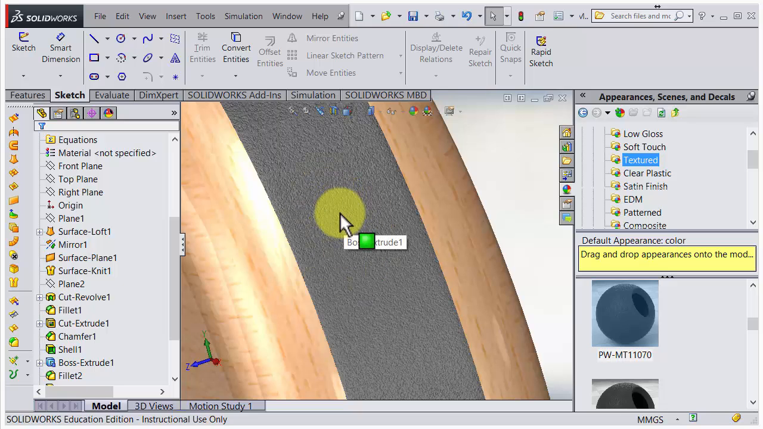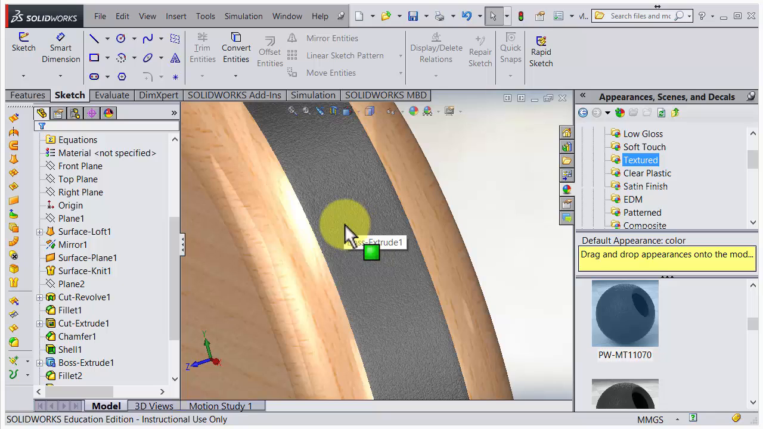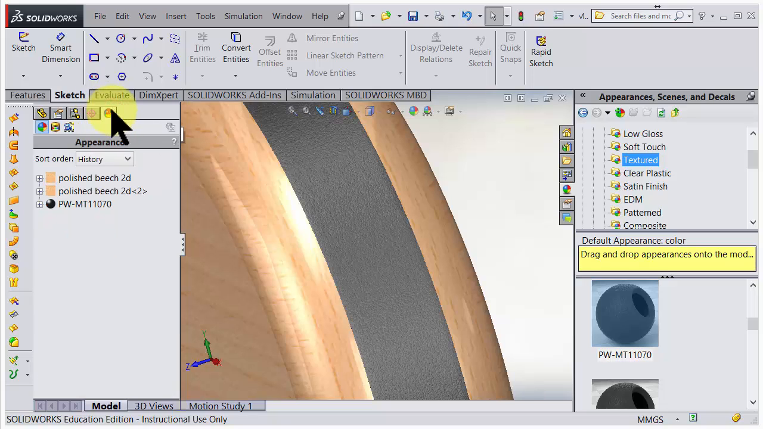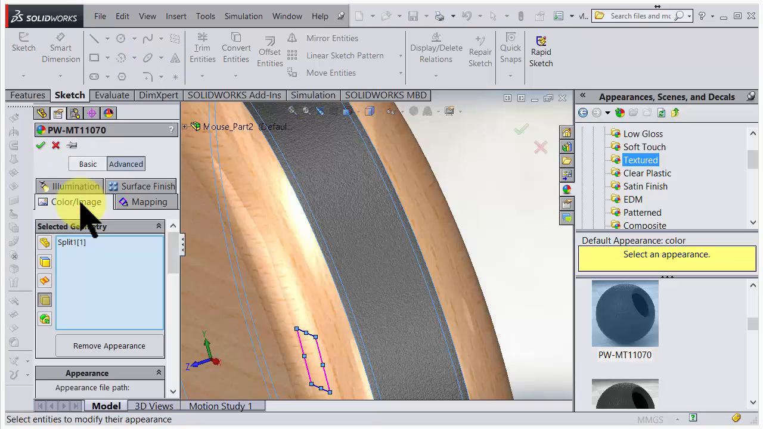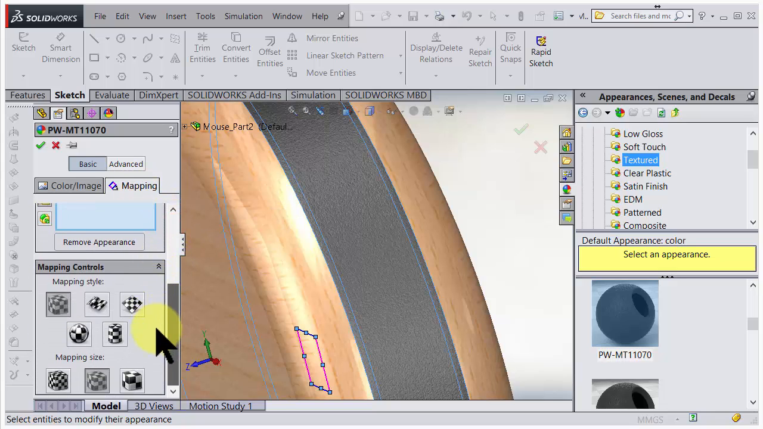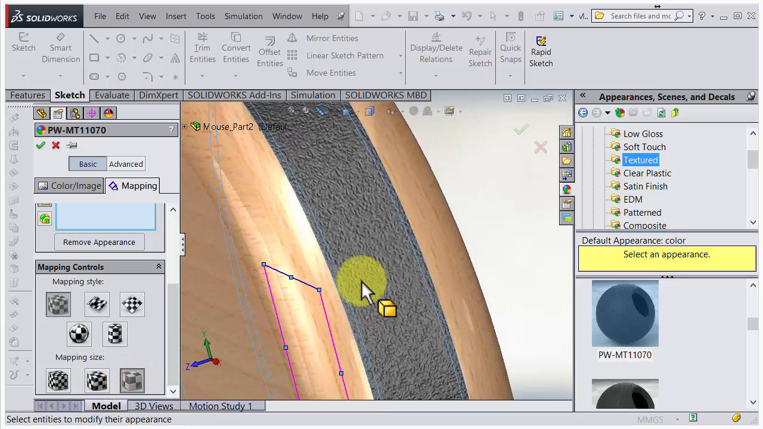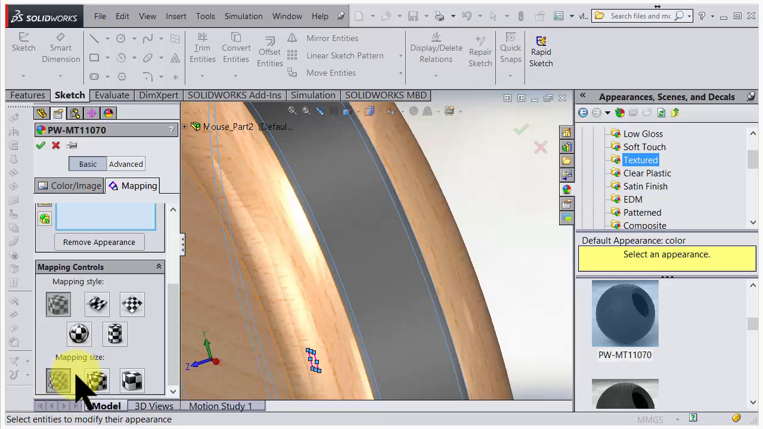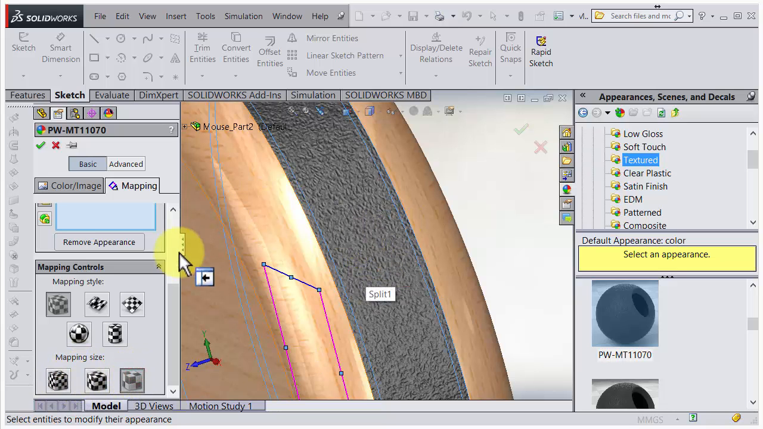So let's see how you could adjust the texture quite easily. So if you have chosen something from the library, it goes into the left panel. And here we go for this one that we just added. And here you have mapping. You also have an advanced and basic tab. So if we start out with basic and go for mapping, then we could adjust between regular, big mapping and fine. So in this case, big mapping is quite nice.